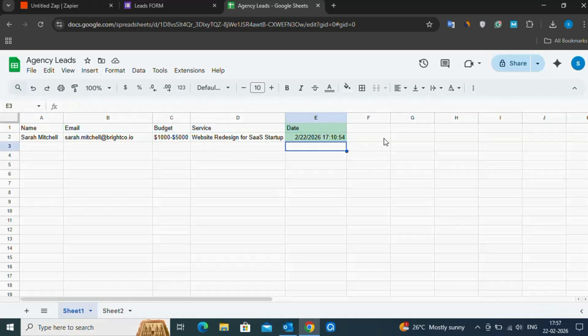this matters. Every lead is now structured and stored automatically. No copy pasting, no manual tracking, no missed information. Your freelance business becomes organized instantly.